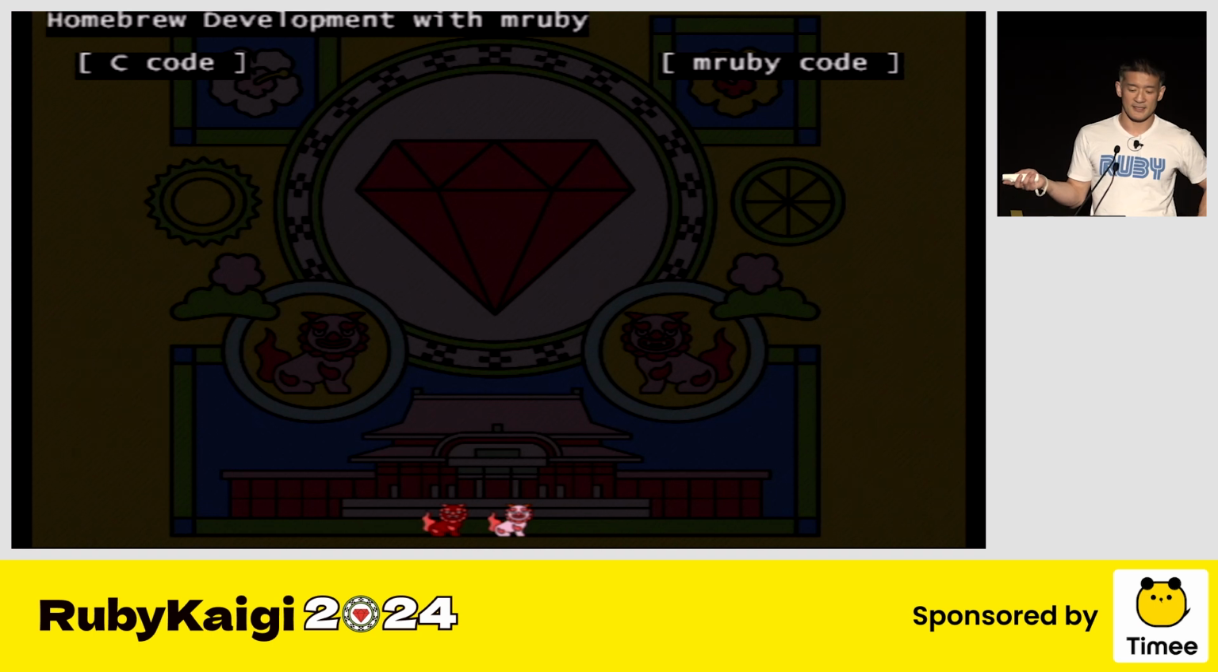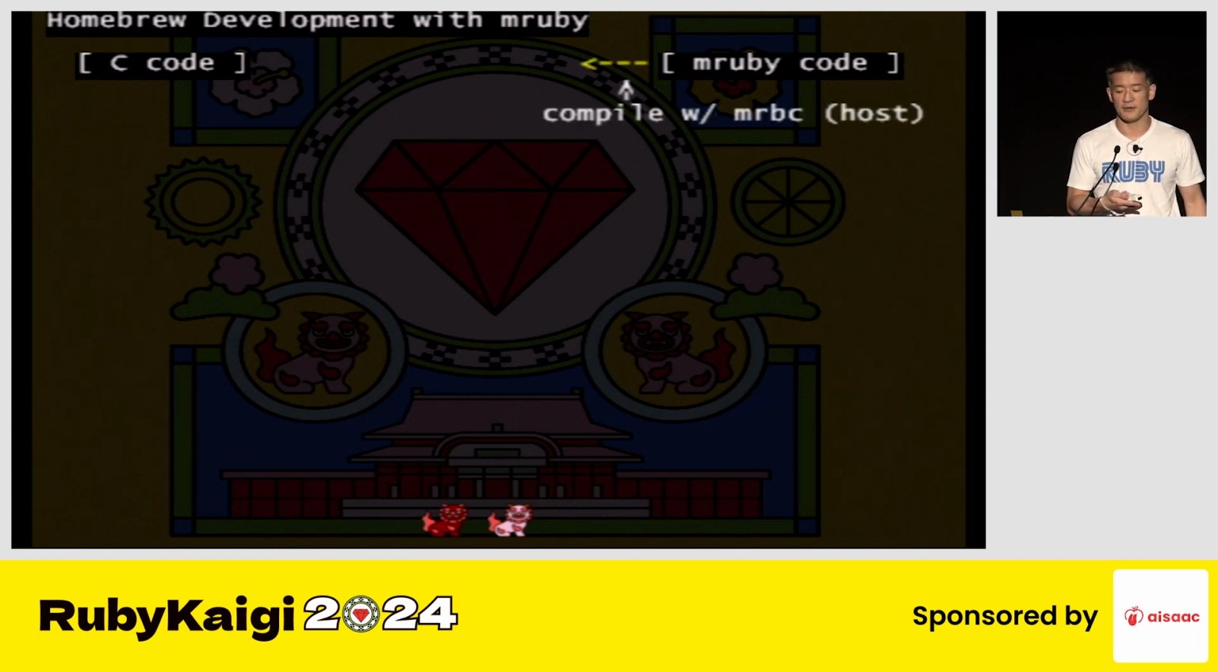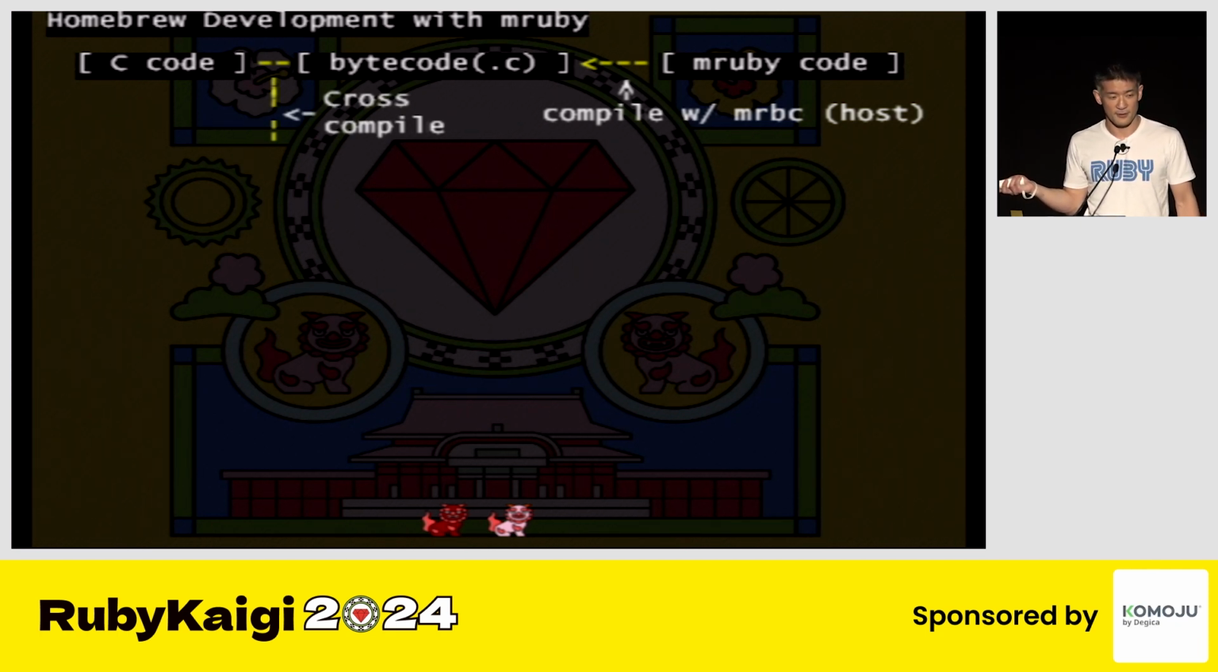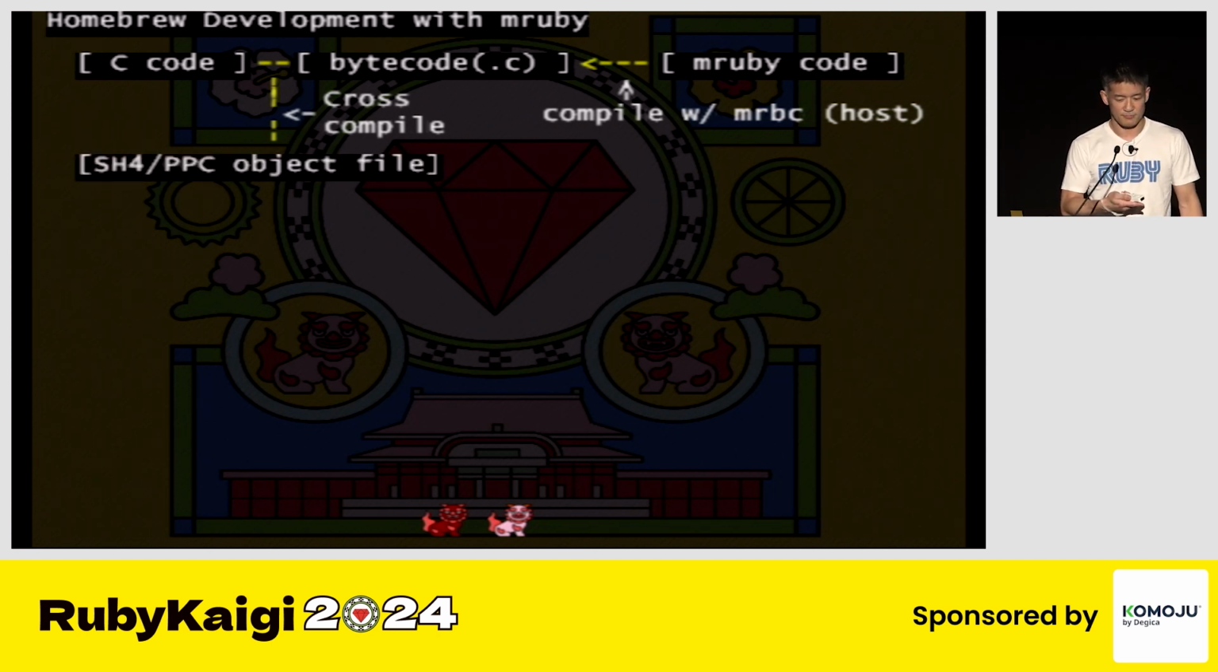When you write mruby code for both Dreamcast and Wii, you have to write some C and compile the mruby code with mrbc, and that makes the bytecode. You put the bytecode and C code together and cross-compile using the toolchains from the SDK, and that would make either SH4 or PowerPC object files, depending on which platform you're developing for.